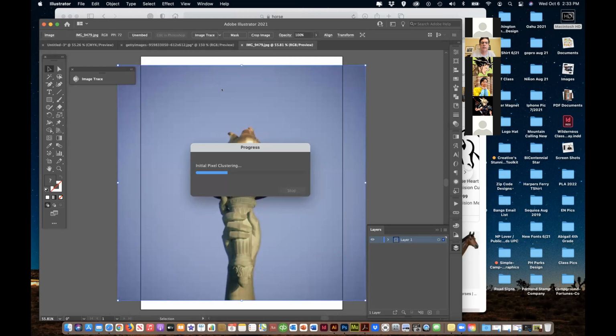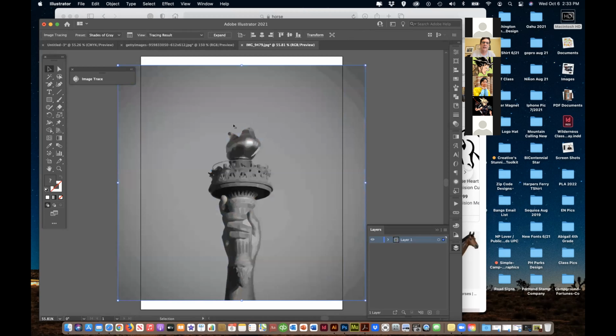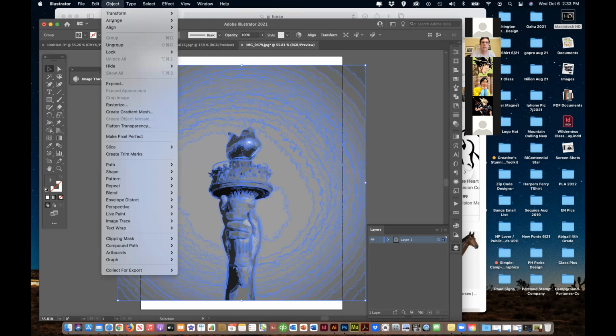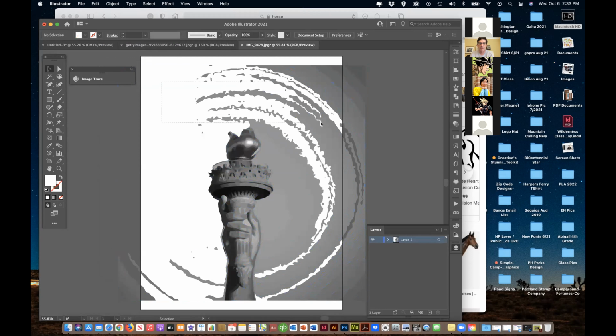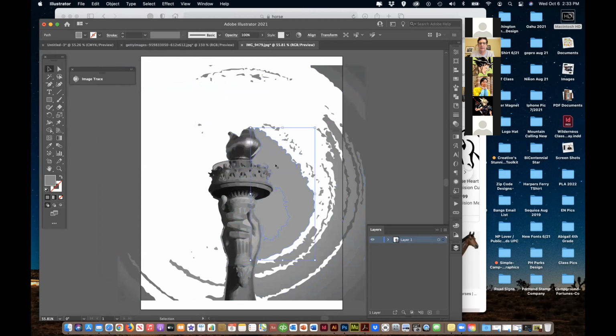See, the gray might work. Okay, that's better, right? It's a lot better, but I want to get rid of all of that. Expand it, ungroup it. And I can literally come back here and just start to delete those out. I'm just dragging over and deleting. Get rid of those things I don't want.